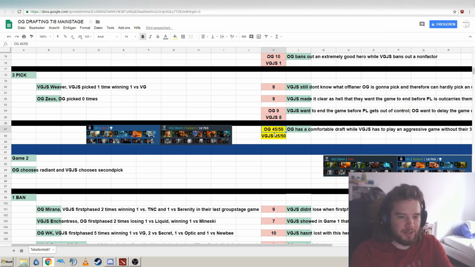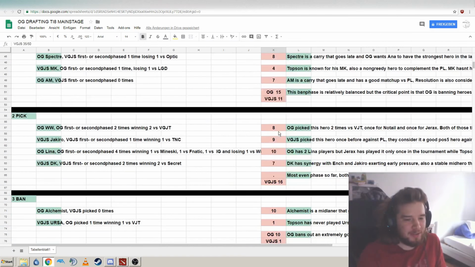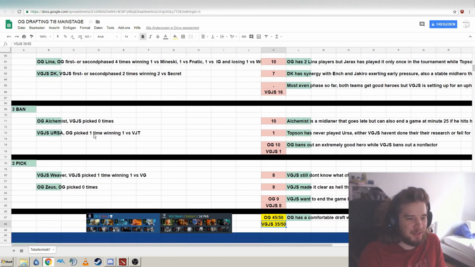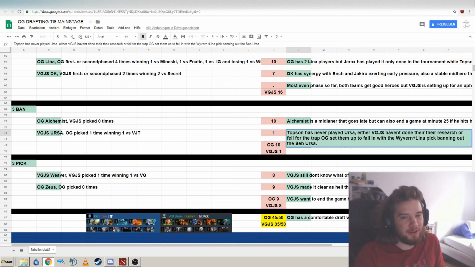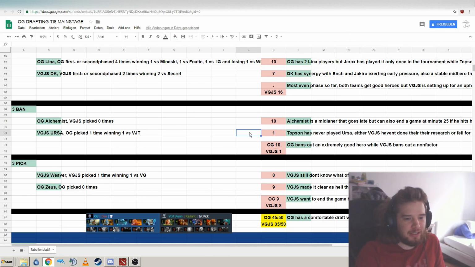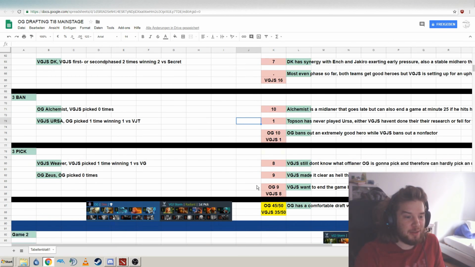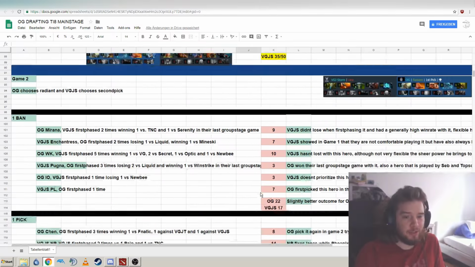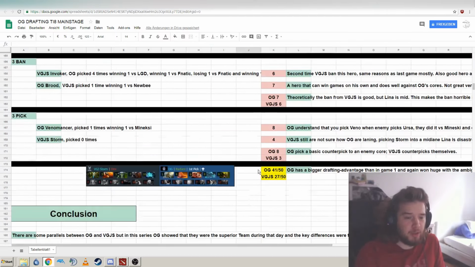What the hell did I just do? For example, in this game OG had a pretty good pick score, the artificial arbitrary pick score. VGJ Storm wasn't doing so hot. And if you want to know, for example, why did VGJ Storm's Ursa ban just get a 1? I have a small paragraph on why I think it's a 1. You can basically check that out in that Google Sheet. So that's what I basically did.